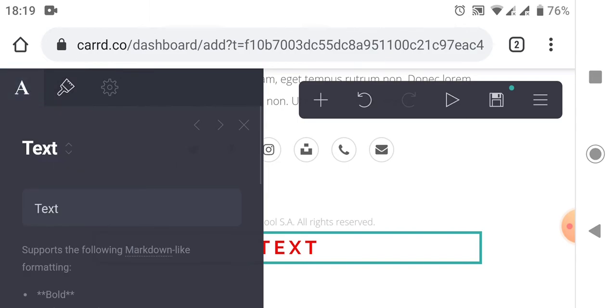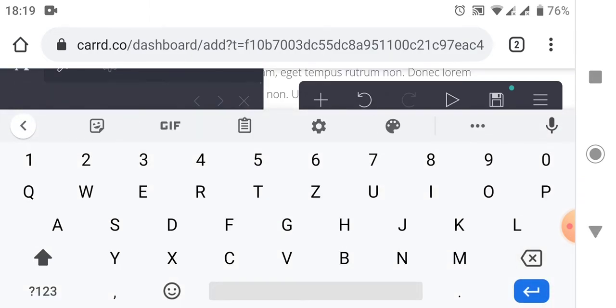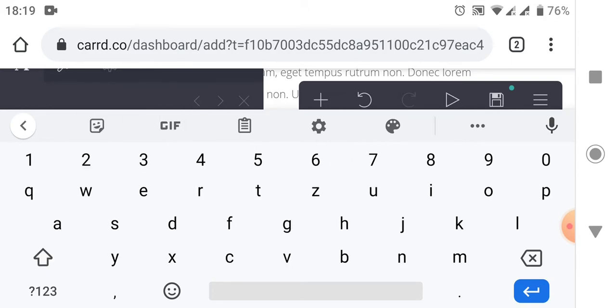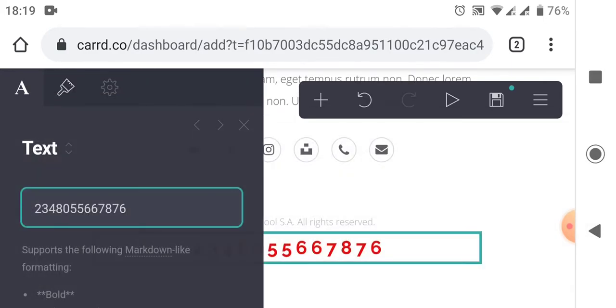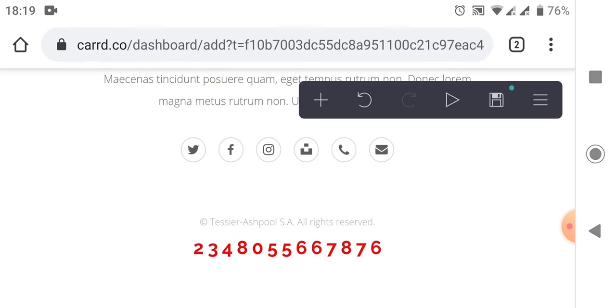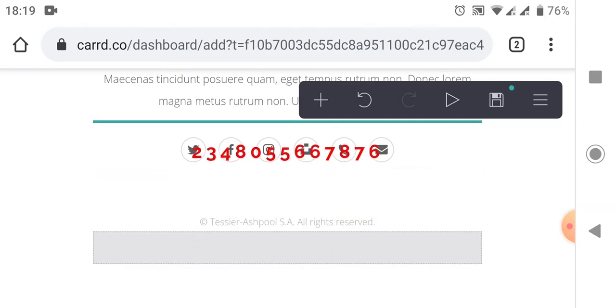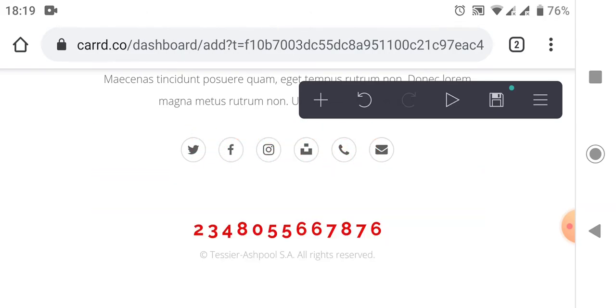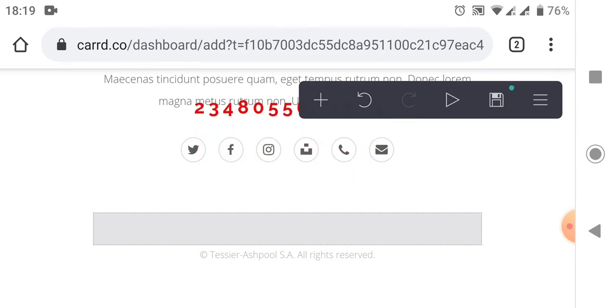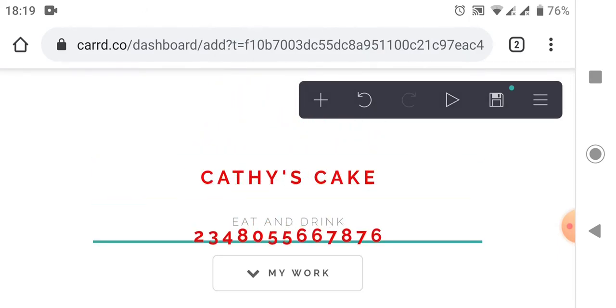I come here, text. I scroll down. 2, 3, 4, 8, 0, 1, 2, 3, 4, 5, 6, 7, 8. For instance, I'm just putting stuff here, okay? Now I've added my phone number. If I decide that this phone number should be up, I can take it up. I just click on it and I drag it. Okay? I drag it up, all the way up.